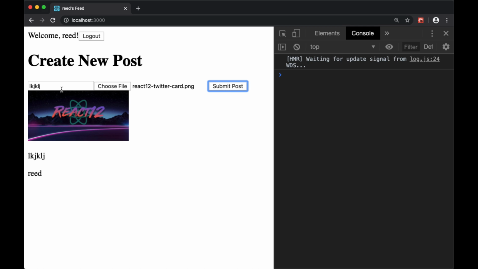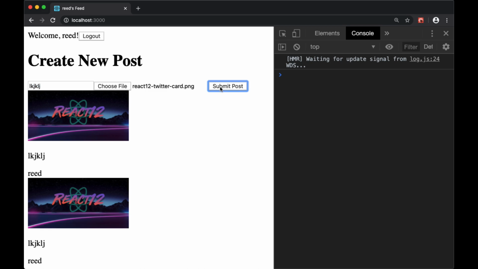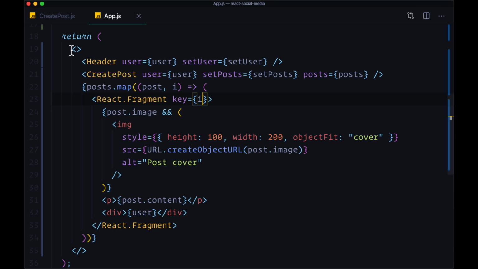But note another small issue here. After we submit a post, the state isn't cleared out from our form, which is what we'd expect by default in any application that we'd be using. So we can just hit submit post again and the same exact post is created. We want to clear out this state. We want to clear out the state from the input as well as the state from the file input, the content state and the image state. So how are we going to do that?